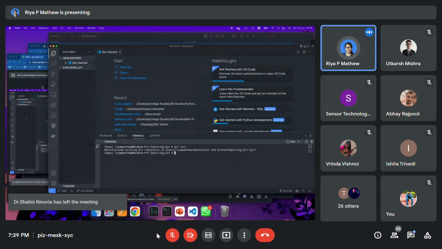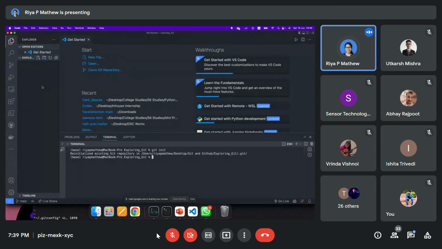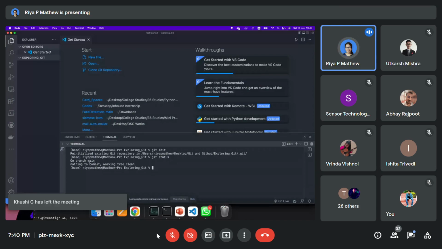Now the next thing I would like you to understand is a simple command called git status. It tells you the current status of your working directory with respect to Git. We're on the main branch. Now what is a branch? I'll get into it in detail later. We don't have anything to commit, and my working tree is clean because I have not made any changes, additions or deletions in this folder.